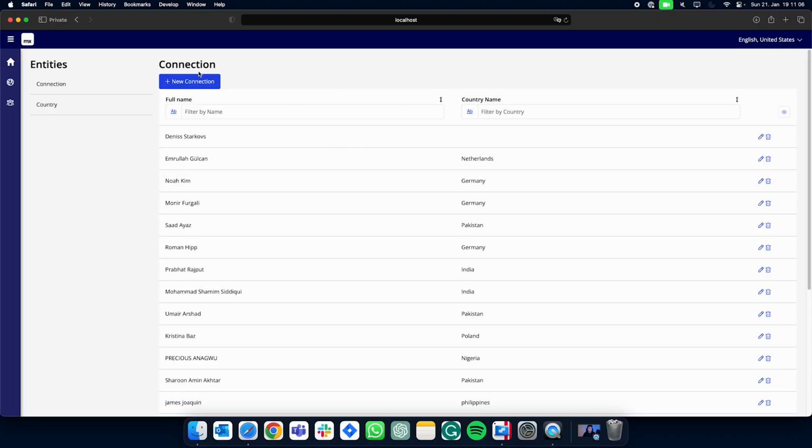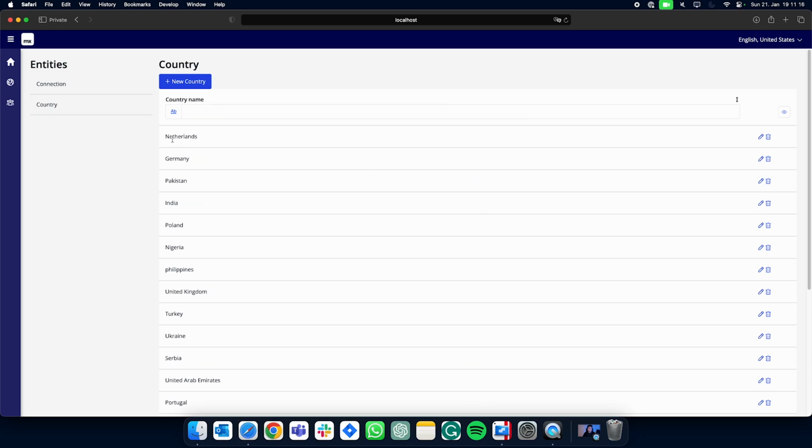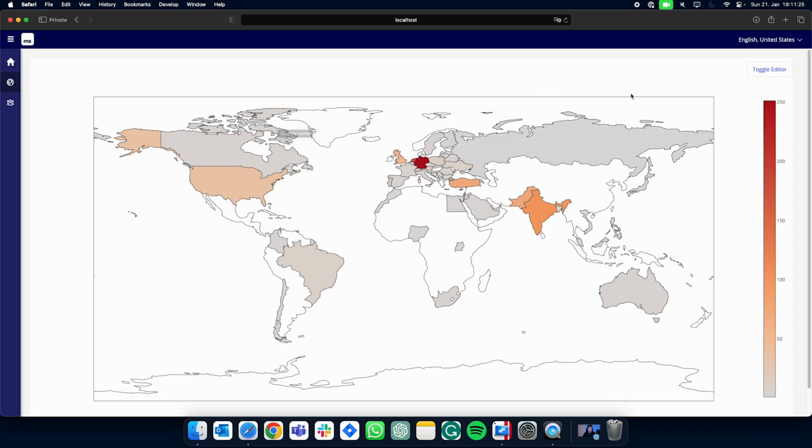I have here my connection list from LinkedIn, imported, with the name of the LinkedIn contact and the country where that person is coming from. And when I go to countries, I also have some countries as a list. The end product we want at the end is a world map, and this looks like this.